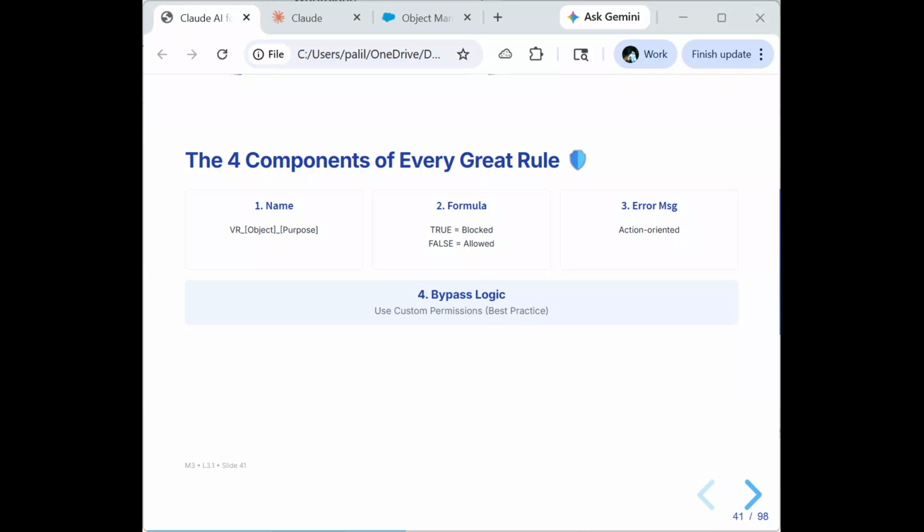Fourth component is bypass logic. Allow exception for special user. Use custom permission, and that is the best practice. Every validation rule should have all the 4. Claude generates all 4 in seconds when you ask it correctly.